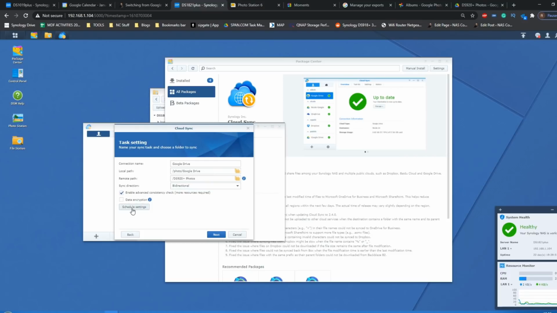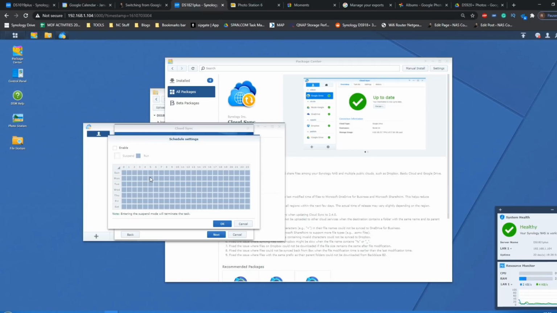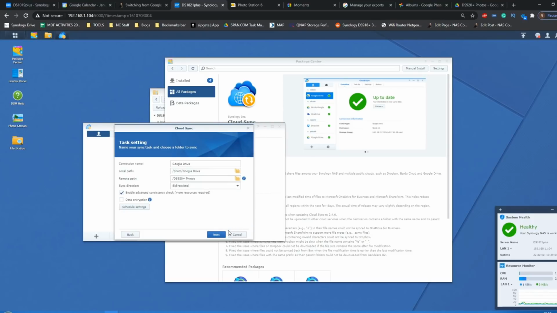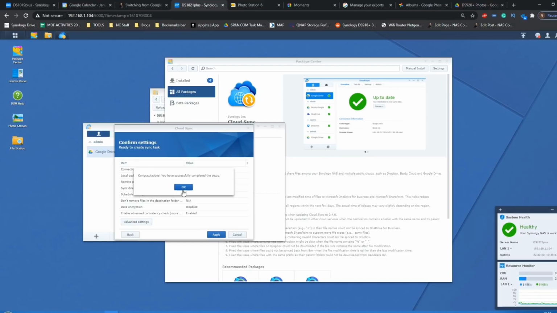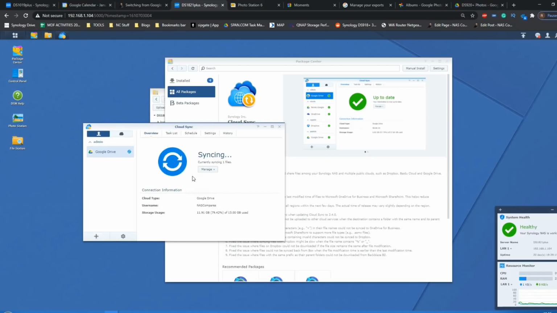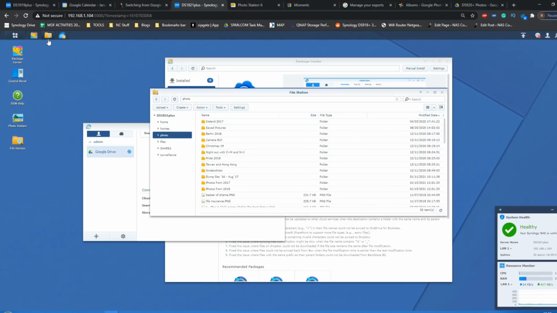It's also worth highlighting that you can create a schedule for this to be run either at all times and synchronized with changes, or for the synchronization between the Google Drive and your NAS to happen at certain times of day on a schedule if you choose. But for now, I'm going to click next, and then can go ahead and verify these settings if I choose, and then click apply. It's now synchronizing that DS920 album on my Google Drive with the NAS, and it's going to carry those files over.